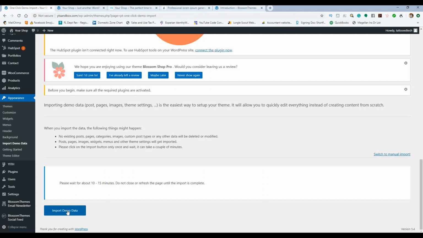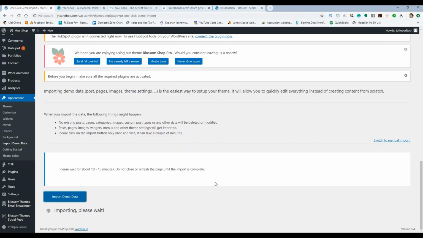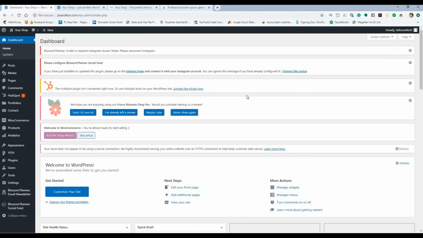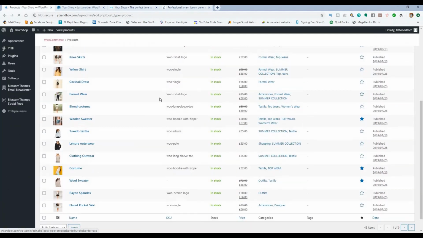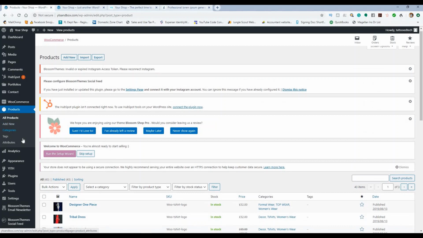Alright, so this says please wait 10 to 15 minutes, so I'm going to go ahead and import this demo data, and I'll come back when it's imported. So import. Importing, please wait. Okay, so the demo content is imported now, and I'll show you that. These are the posts they had, and then we'll go down to products. And these are the things that we're going to be changing to our own, right? So that's why it makes it so easy.